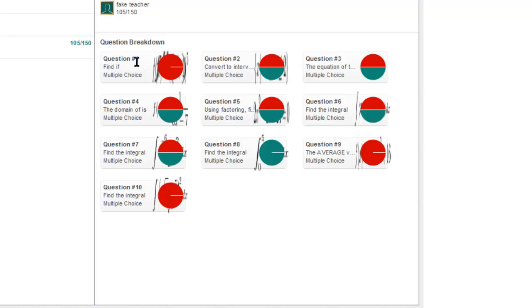Everyone missed this question. Everyone got this one down here right. Half missed this one, half got it right. There's some kind of a glitch here because only one person took it. I might have taken it with someone else too, then deleted it. But it's a nice formative assessment.